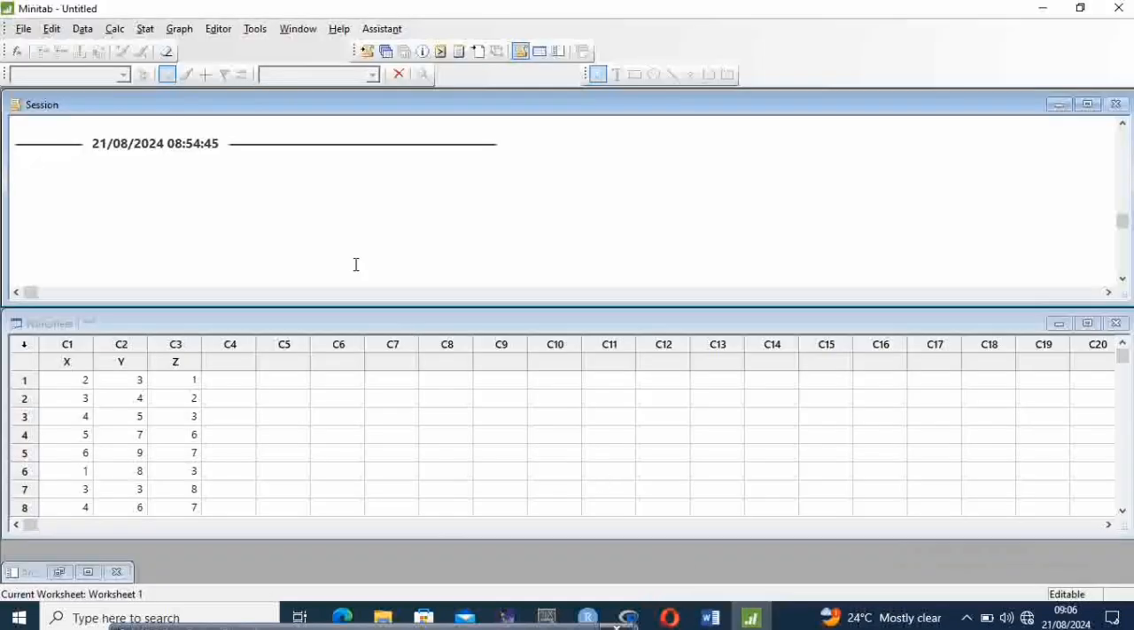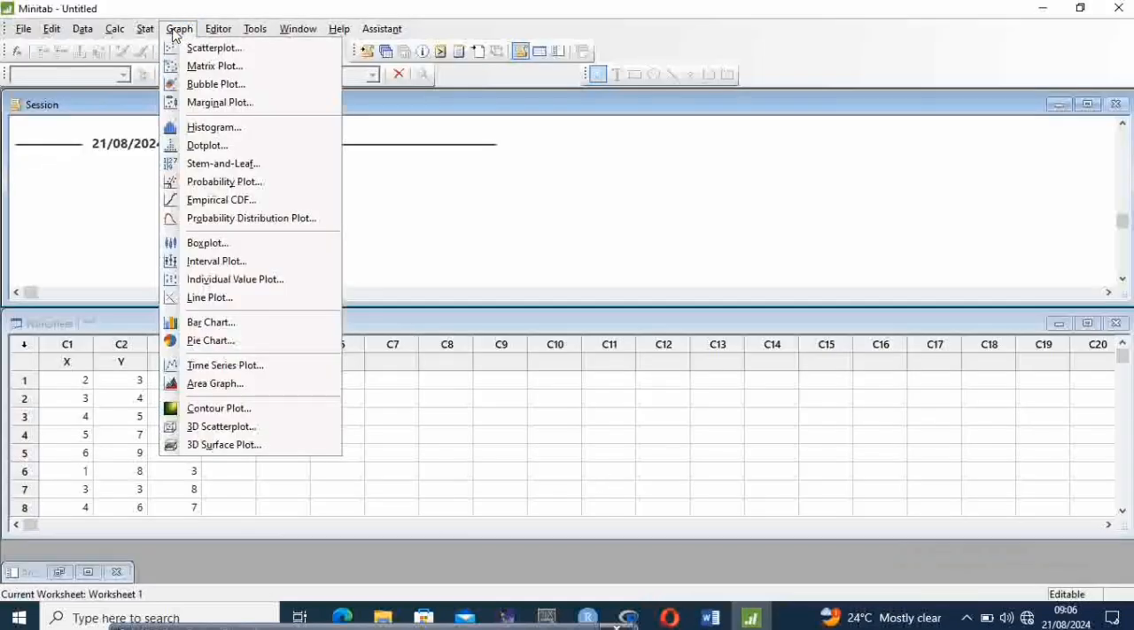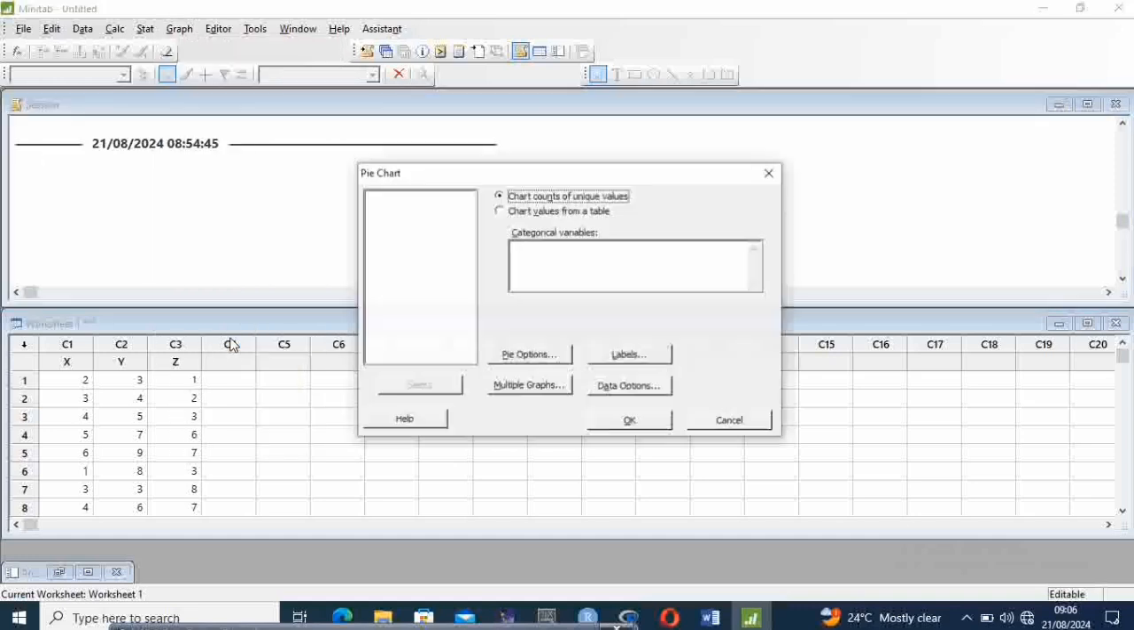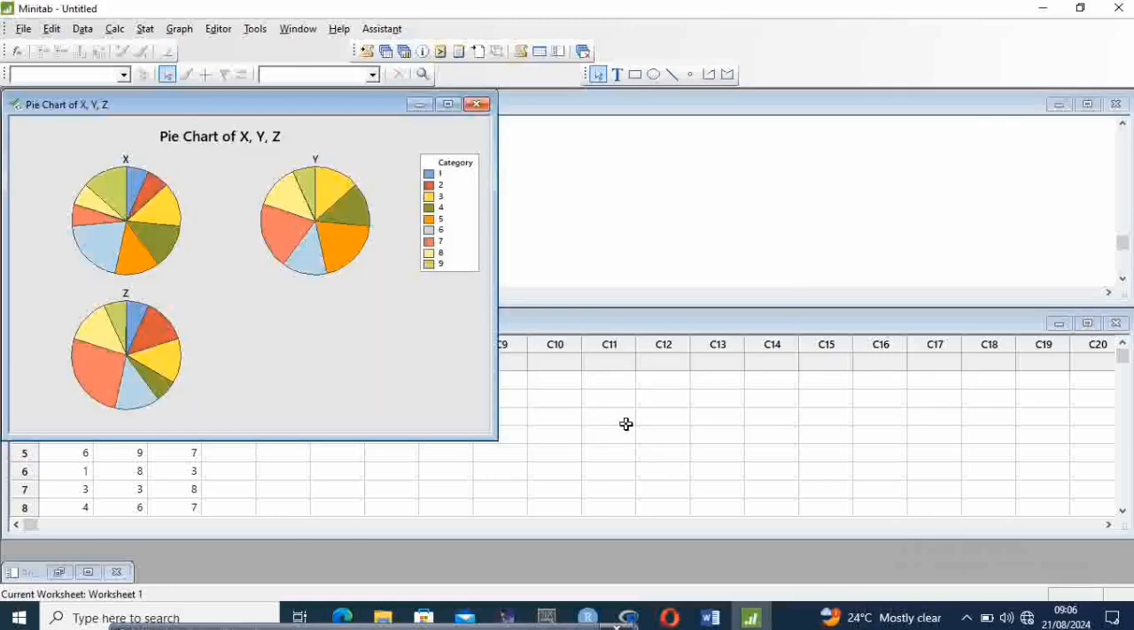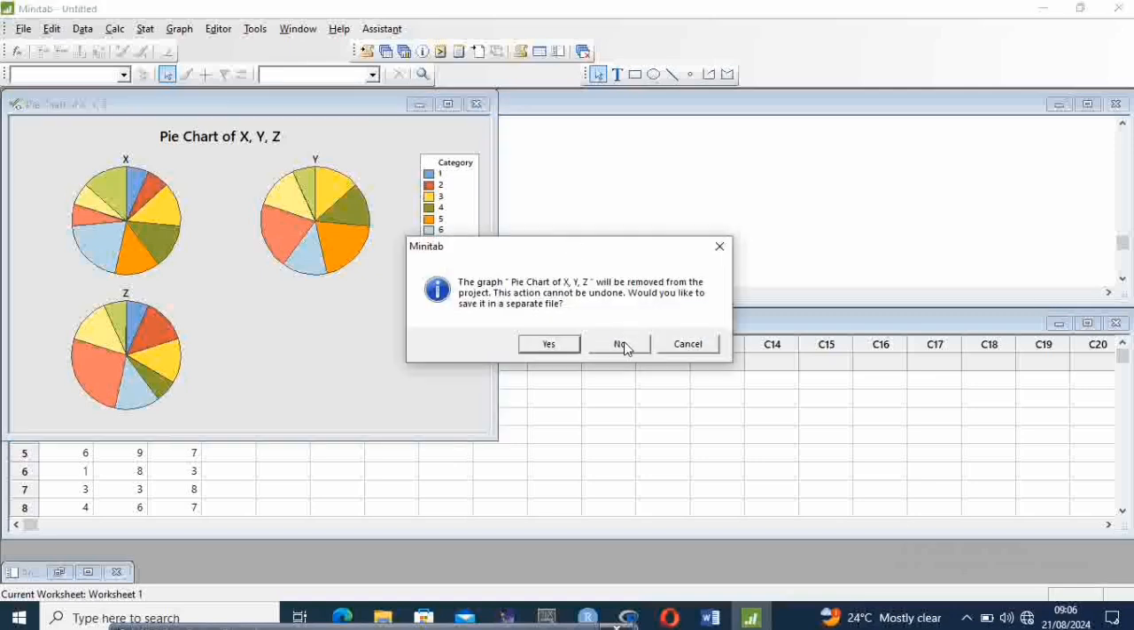So let's do that. I'm going to come over to graphs. Under graphs, I'll go to pie chart, click on pie chart, and I'll click on the variables, and they come out. If I want the pie chart for X, for Y, and Z, I just click on all of them. I'm going to leave settings out in this particular video. I'm going to click on OK, and the pie chart for all of them will come out. If I clicked on X, it will give me that of X alone. So that's how simple it is to get the pie chart. Okay, so let's clear this up and go to the next graph.